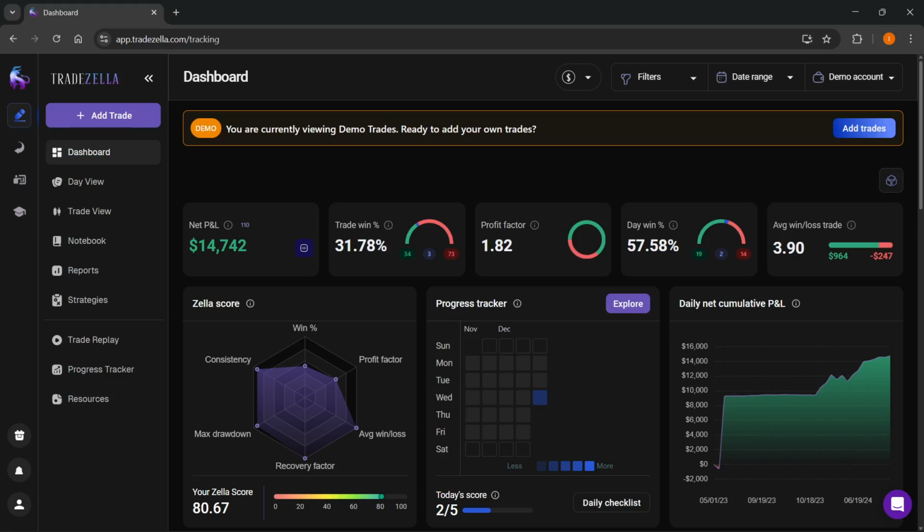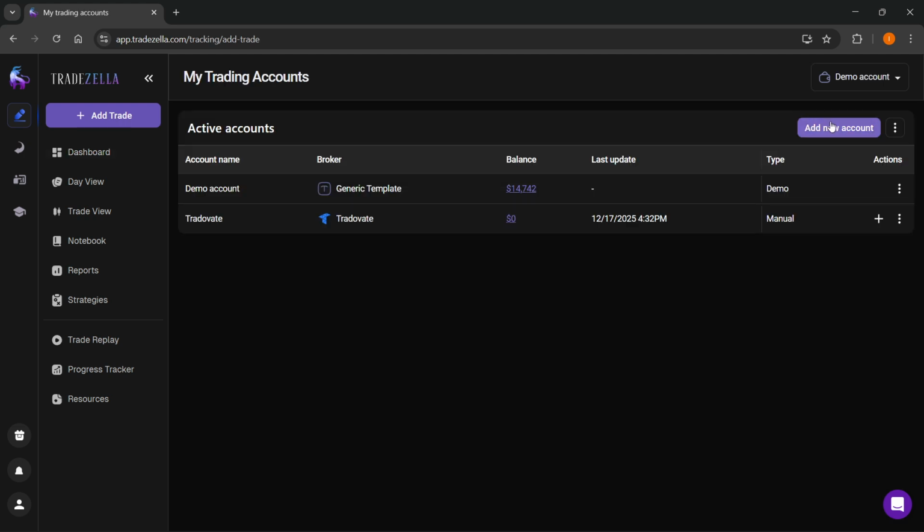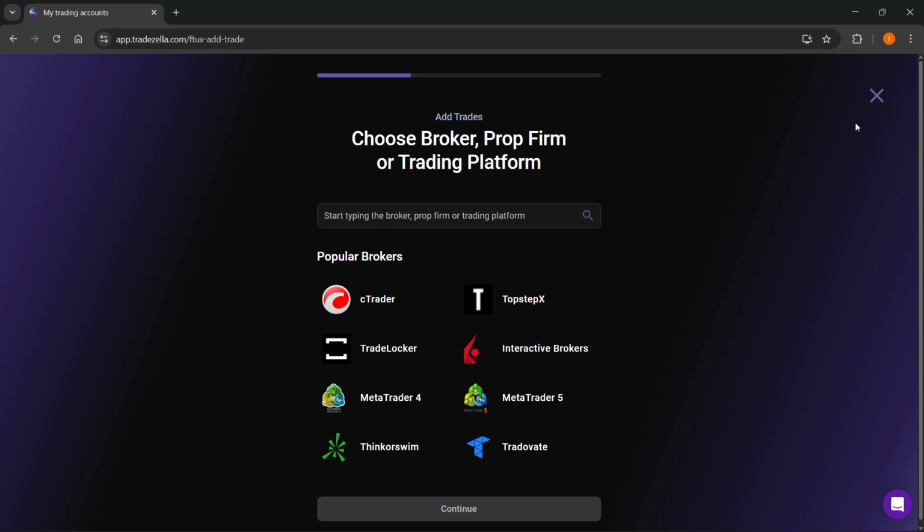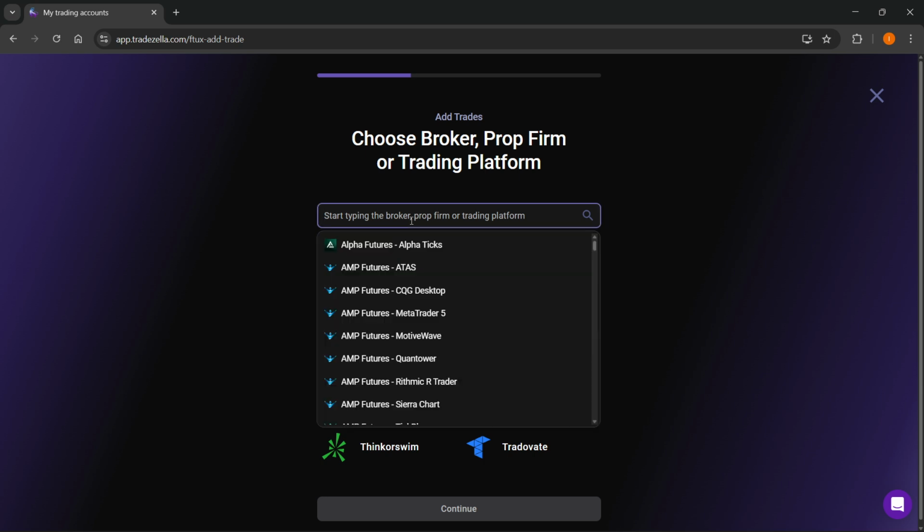In this video, I'm going to show you how to connect TradeZella to TradingView. So the first thing you have to do, you want to go to the Add Trade button inside your dashboard, and then here you want to click on Add New Account at the top right. Whenever you do this here, you want to look for TradingView.